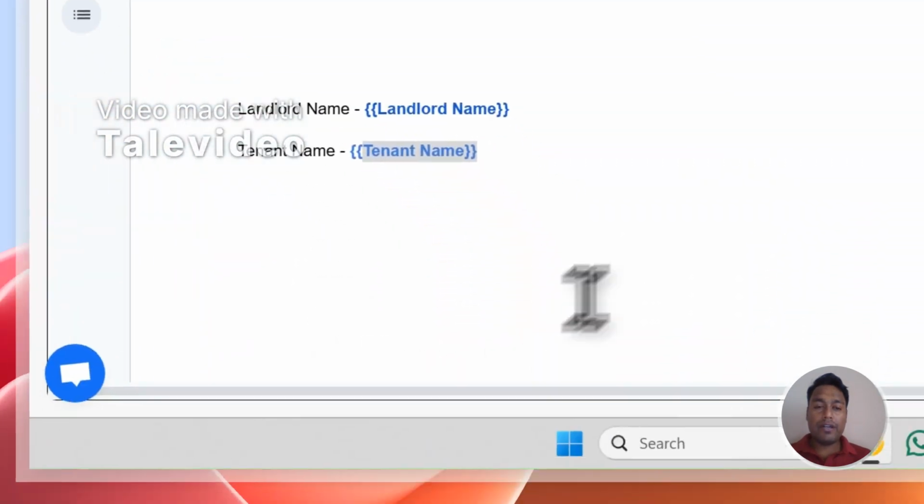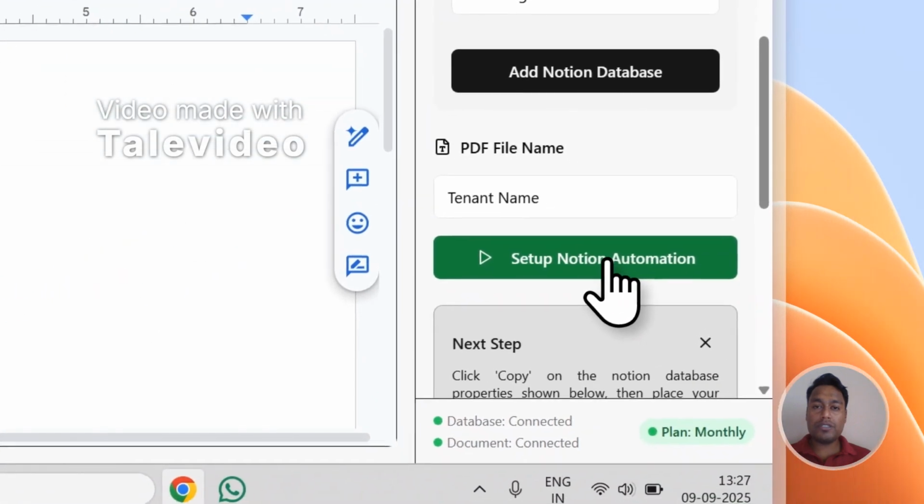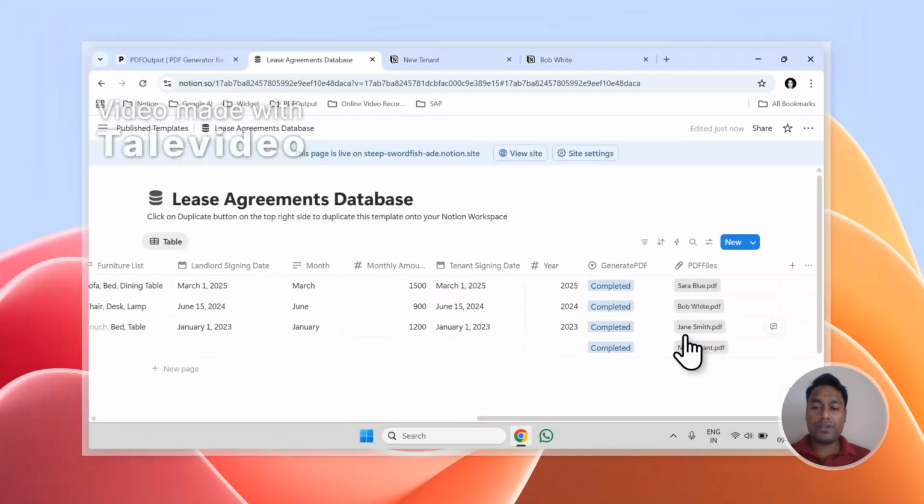So all depends on how you are modifying the template. So if you are modifying the template, click on setup Notion automation and just change this record as ready to generate. It will create the PDF files for you.